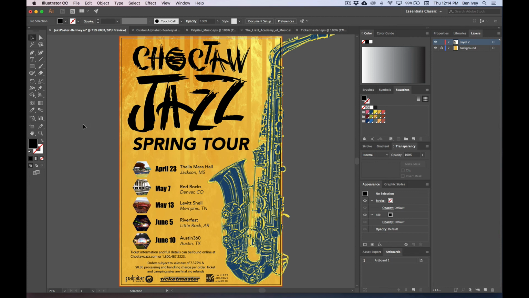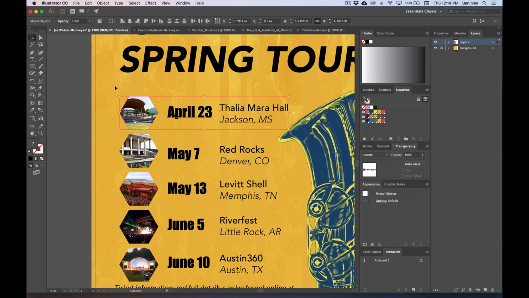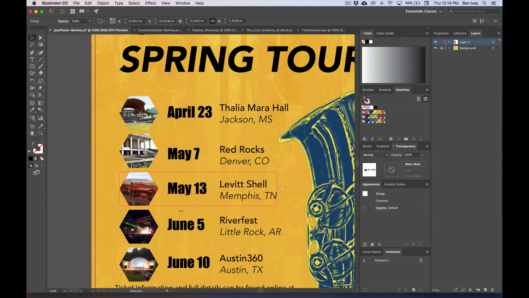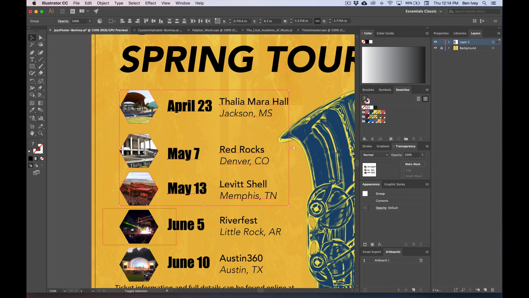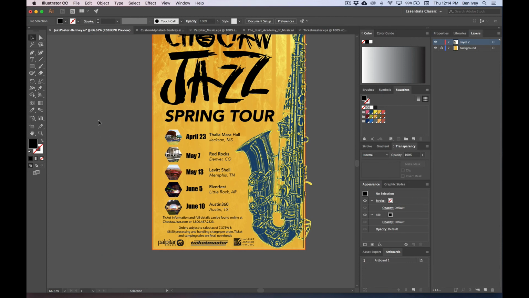Zooming back out, now my poster is really starting to come together. If anything, I can go back in to make them easier to spread out since they're all evenly spaced. I'm going to select each one of these and do Command G. I'm just going to group them all together to make it easy to select and move them around if necessary. So I can take this one and bring it up, and I can do the same for all of the others and spread those out. Let's do an even distribution. Perfect. Okay, that's looking really good.